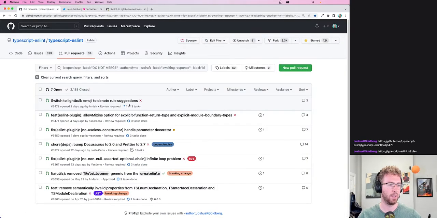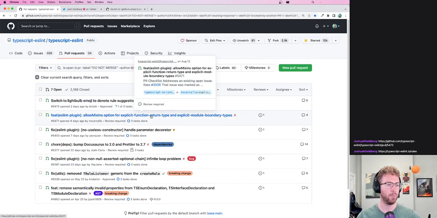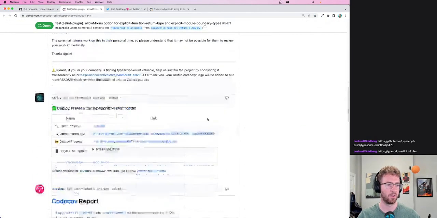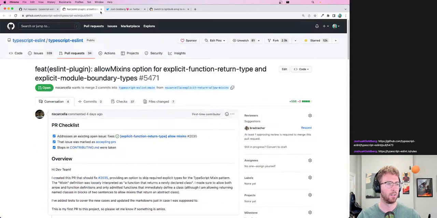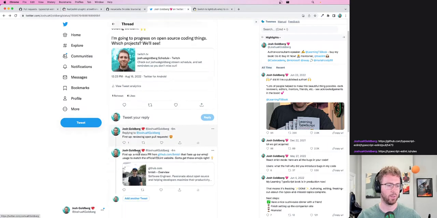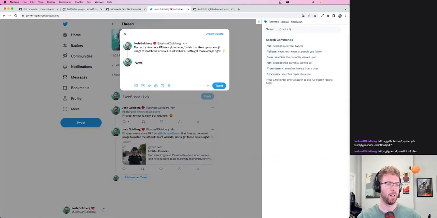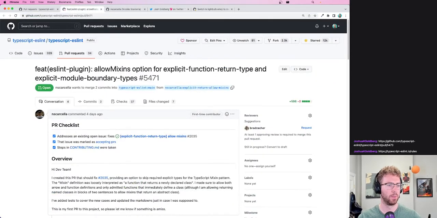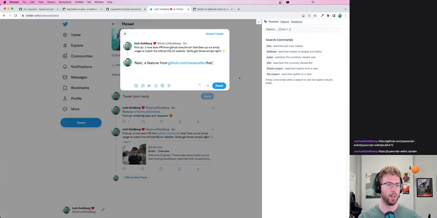Next up is allowMixins option for explicit function return type and... Who posted this? And Carcella. They don't have a Twitter linked. Next, a feature from this person to add to a couple of rules. All right, there we go.